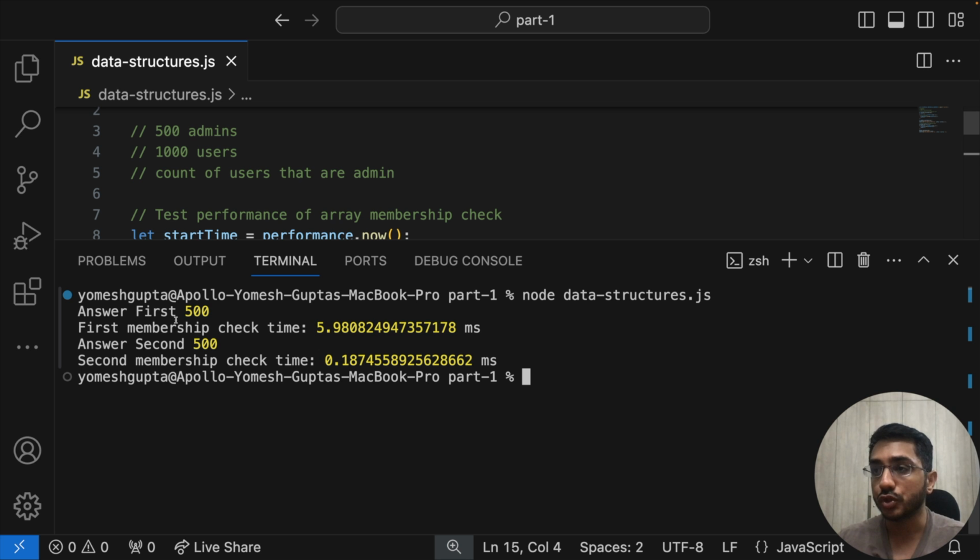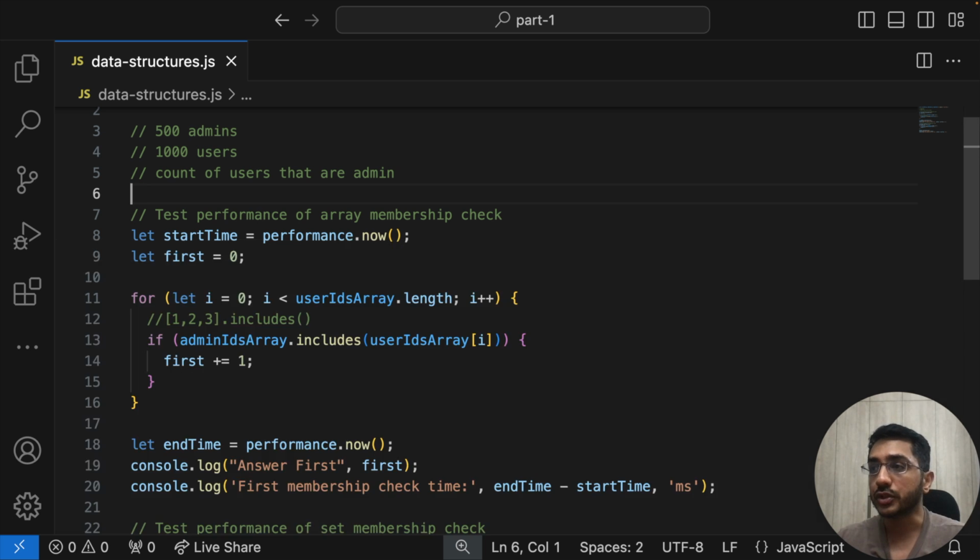See now, the first approach gives us the answer 500 and takes around 5.98 milliseconds, and the second approach takes 0.187 milliseconds. There is a drastic difference. Now let's see what different are we doing in approach second.